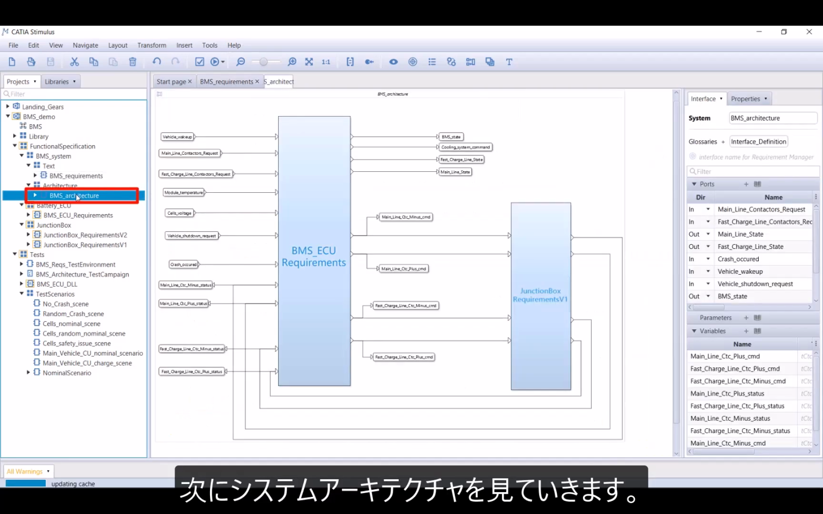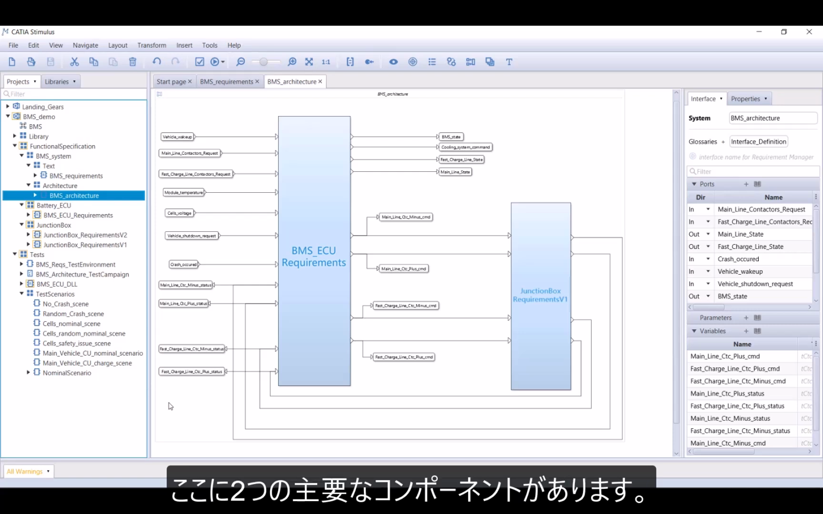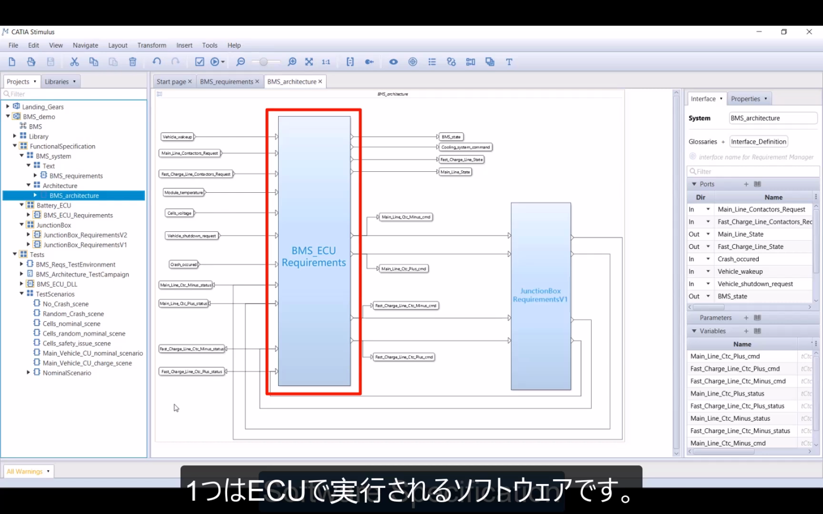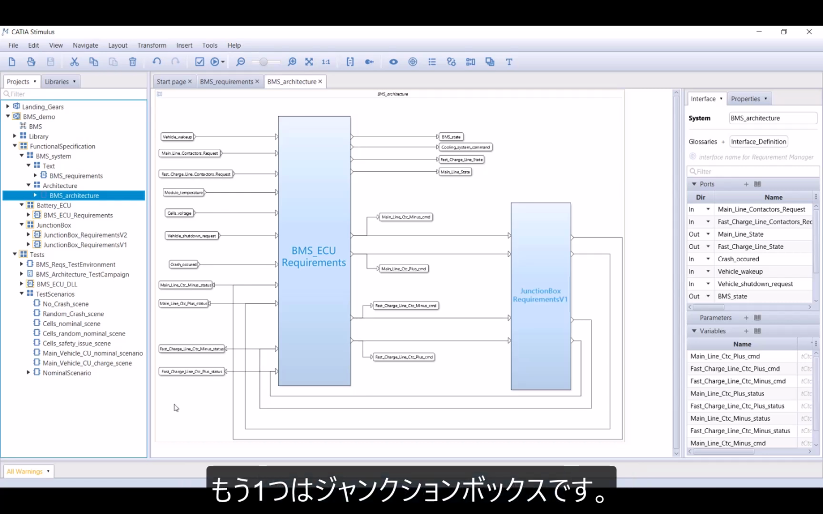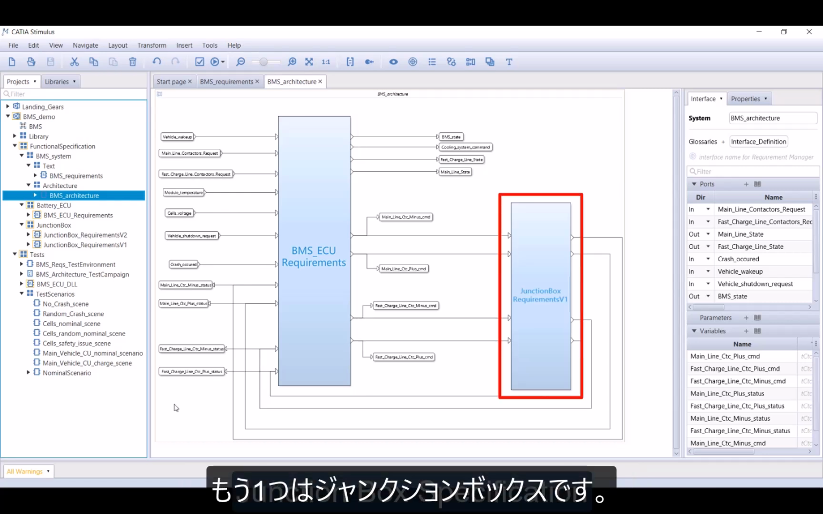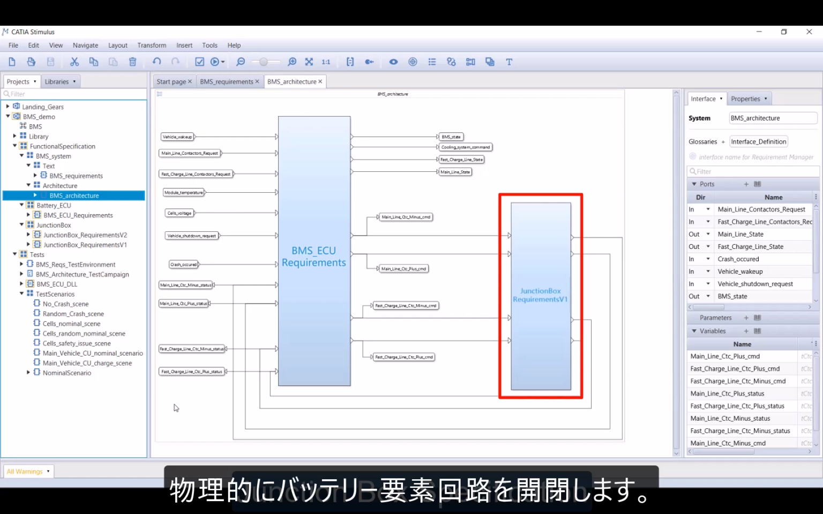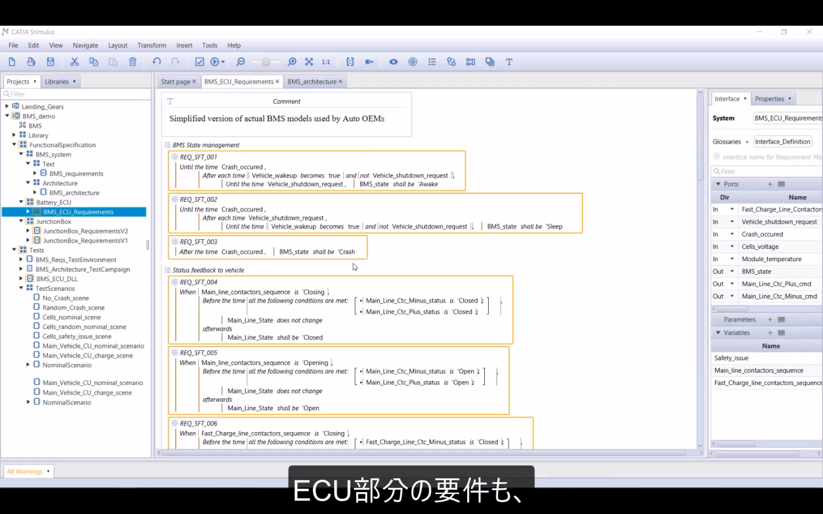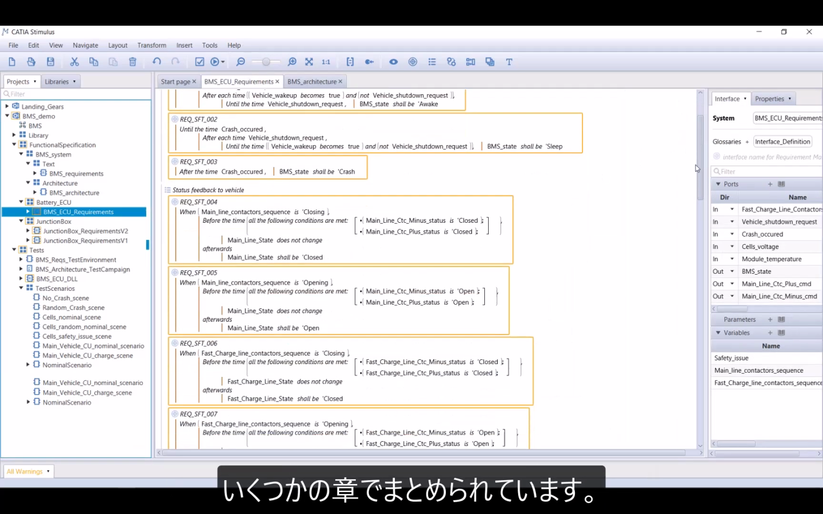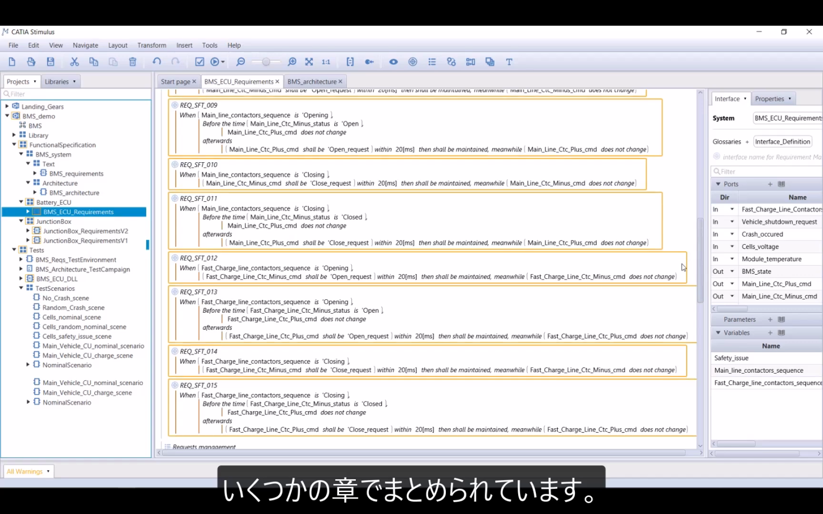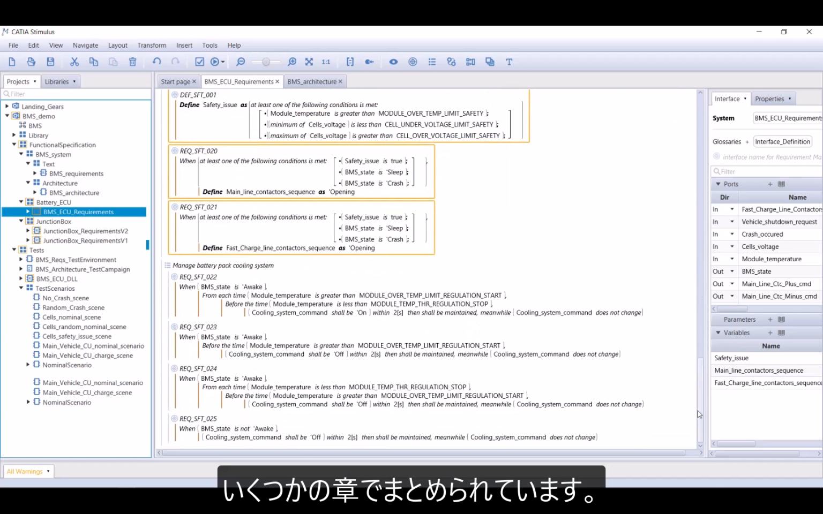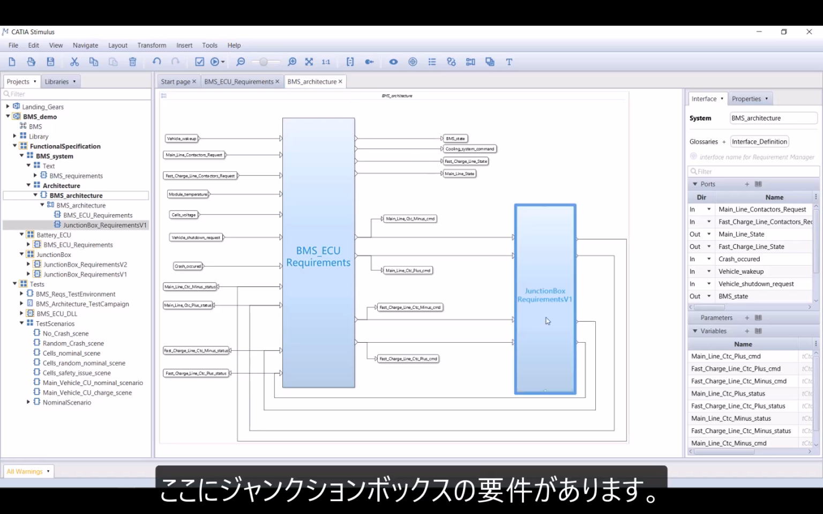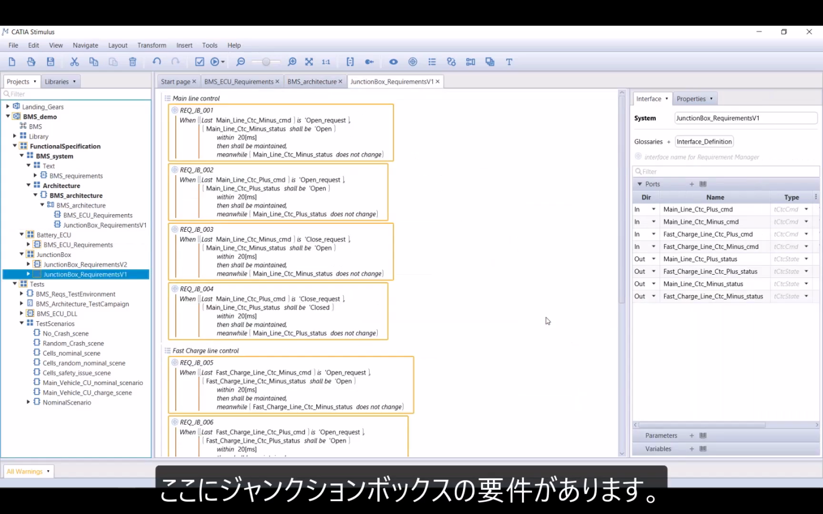Let's see the system architecture. It has 2 main components. One that will be implemented as software running on an ECU, and a junction box that will physically open or close the battery element's circuits. Here are the requirements for the ECU part, also regrouped in several chapters. And here are the junction box requirements.